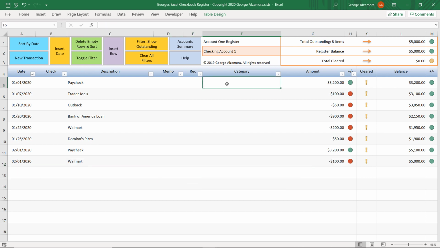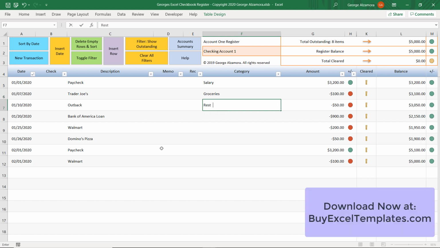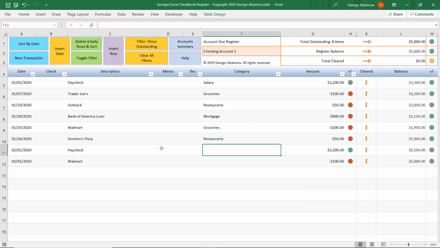The category field is optional, but there is a benefit to using it. Let's enter our sample categories for each of these transactions. Normally, you would just enter them as you enter the transaction. For this first item, that's going to be salary. This is going to be groceries. This one's going to be restaurants. This is mortgage. This is groceries again. Restaurants. Paycheck, salary. And Walmart's groceries again.